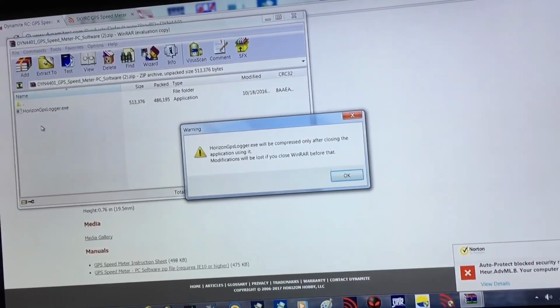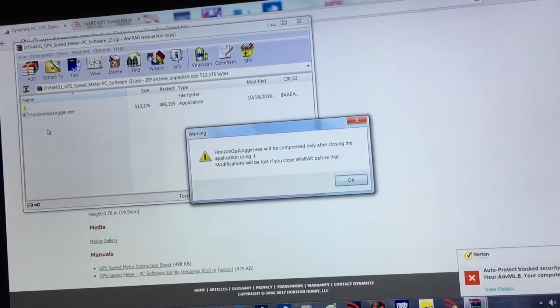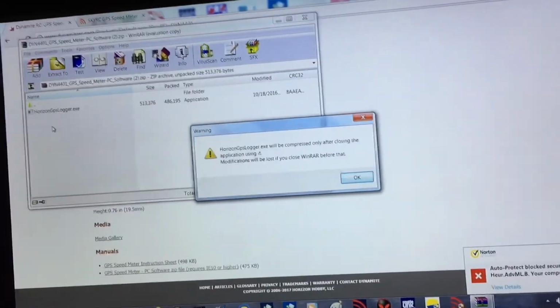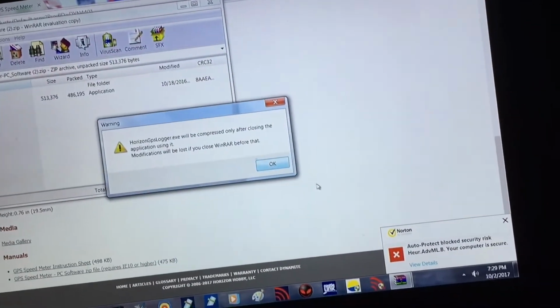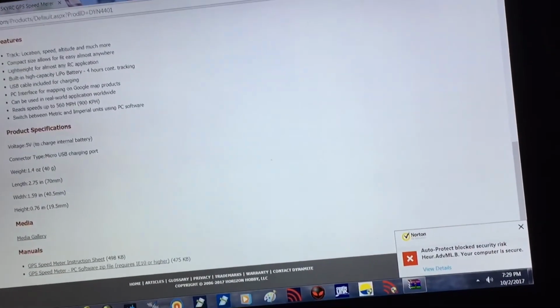But the SkyRc downloaded straight up, no problems whatsoever. This is pretty weird, but anyways, you might run into that if you have Norton on your computer. Just an FYI.